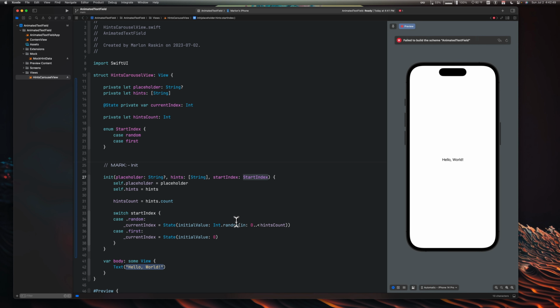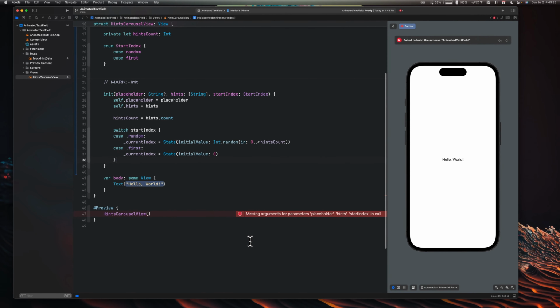And you could always create a fallback saying, hey, if this is too large, then we're just going to start at the first index, or we're going to choose a random one that is within the range of how many elements are inside that array. So that's kind of what we're doing there. We're setting all the properties, and then we switch over the start index and give current index a new state with an initial value. For random, it's a random number within the range of 0 to hints count minus 1, and for first, we're just setting it to 0. So pretty basic stuff there.